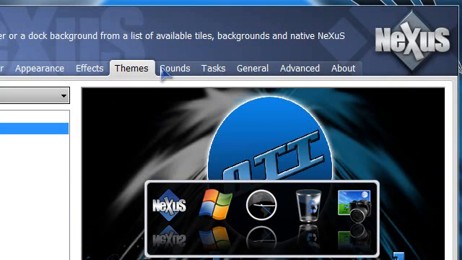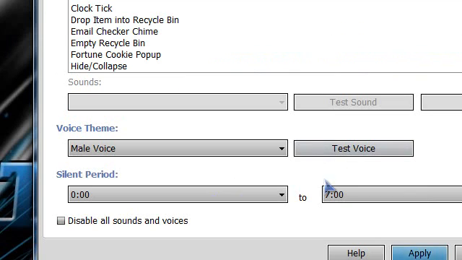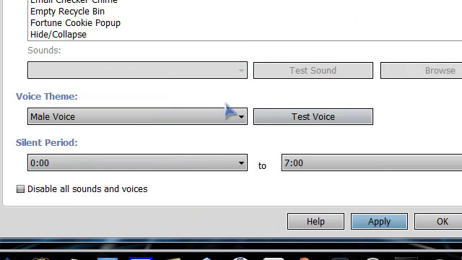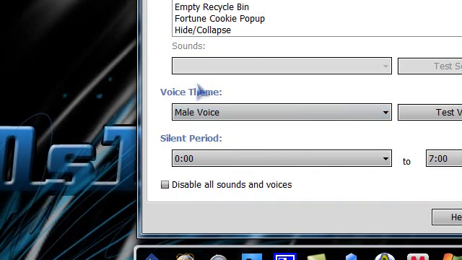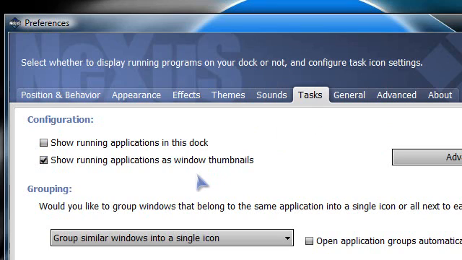Now what you want to do is go to sounds. In here, every hour that passes, this tells you what time it is. So right now it's 9:15 over here. When it gets to 10 p.m., it's going to say the time, like 10 p.m. And the voices theme, you could change to female voices or male voices, whatever you would like. Don't change anything else if you want. On the task, this is how the dock runs. I don't suggest that you move anything on the task.